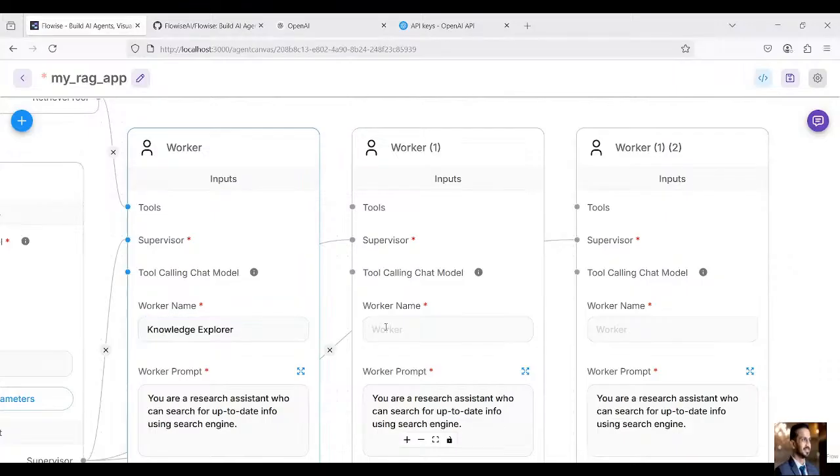The second worker name is what? Content creator, which will write a blog and 5 tweets, right? And the third worker name is what? Information structurer, that will just create structured information to be saved. Thereafter, I will pick the prompt that we have, like this, and paste it over here.